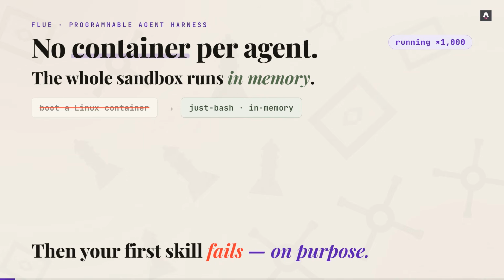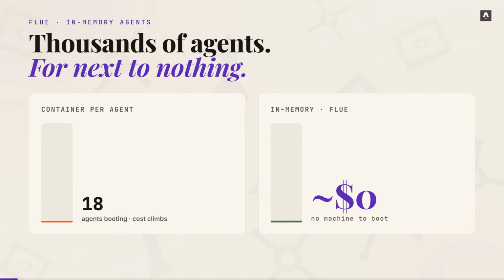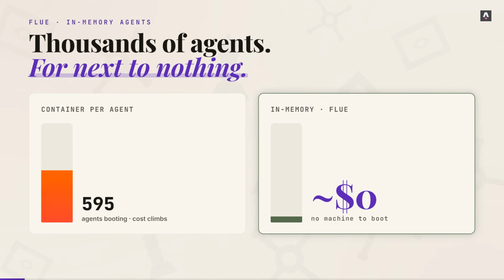Here's why that matters. Running one artificial intelligence agent is cheap. Running 1,000 is where the bill explodes. Except here, the meter barely moves. Thousands of agents for next to nothing.